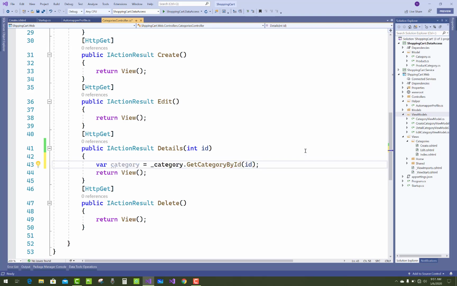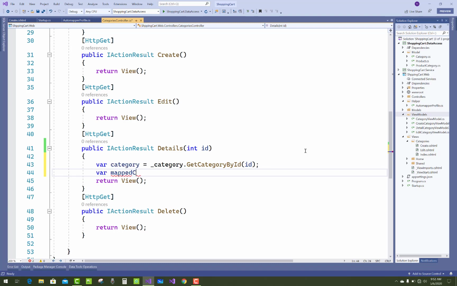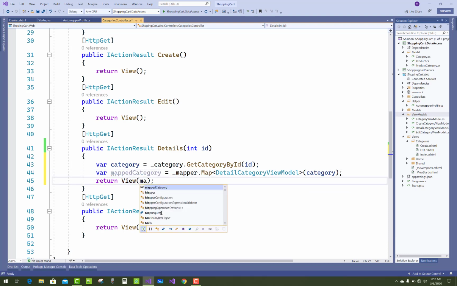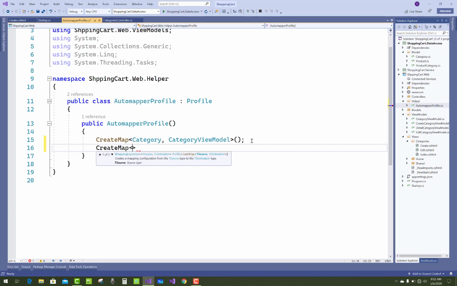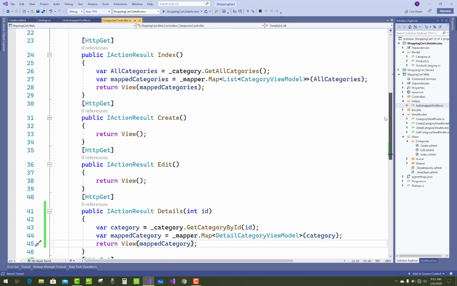Okay, now after that you have to map that category. I want to map that category into the view model. So mapper dot map, the detail category view model, and in which you can pass category. Okay, and in the view section you have to pass the mapped category. Similarly the same thing you can do in the edit section, and also update your automapper profile, that is create map. The source is category and I want to map that category into the edit category view model. So that is the thing.